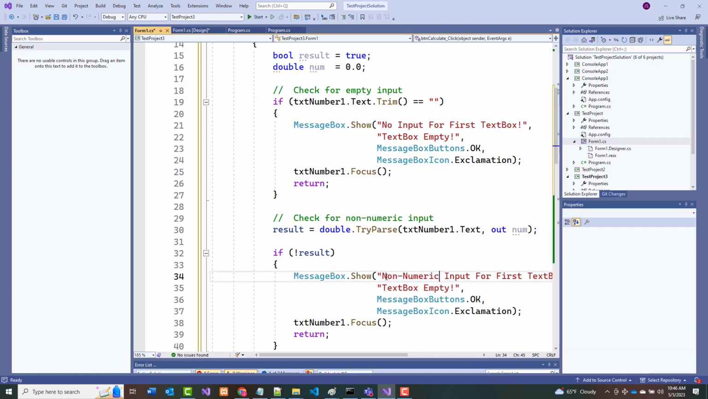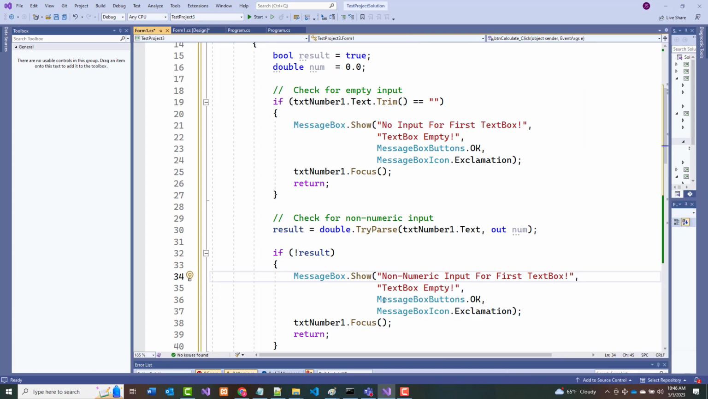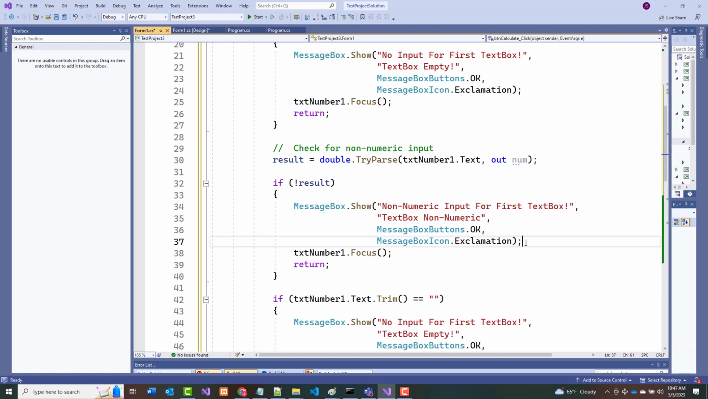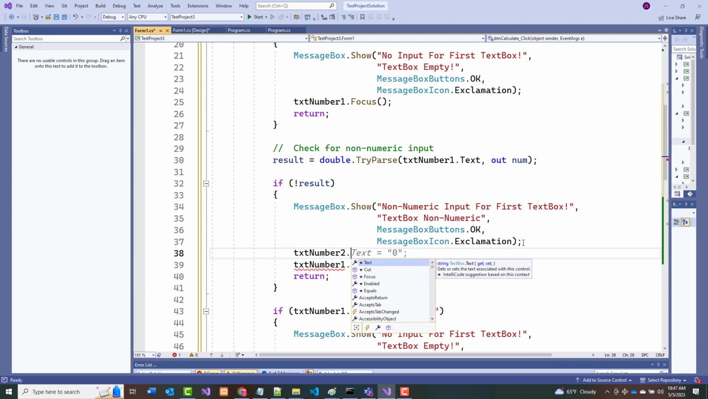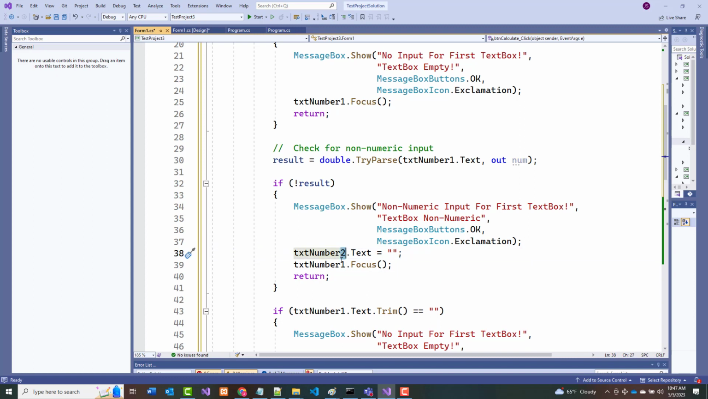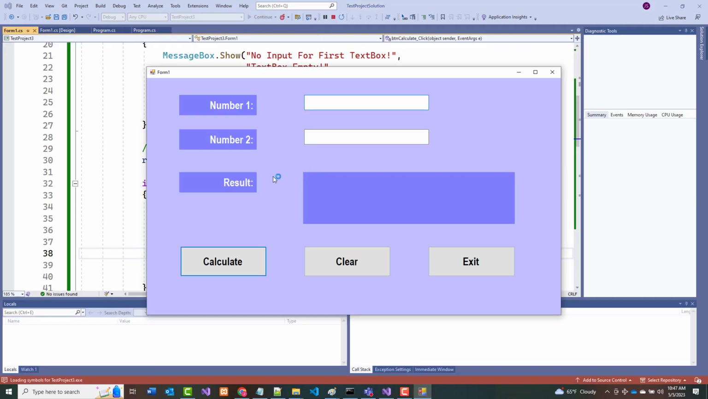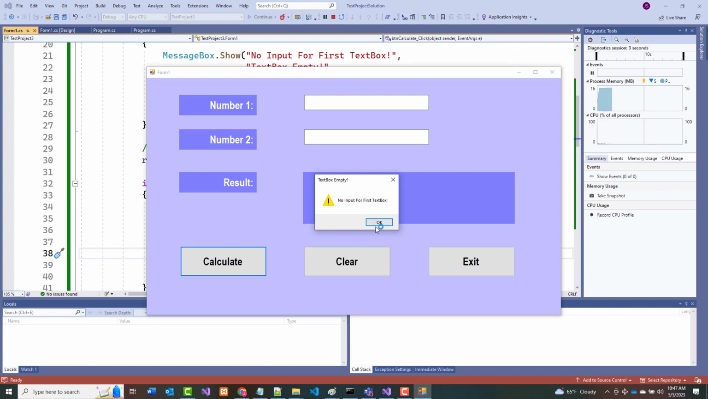All right, and text box non-numeric. All right, I'm going to set the focus, but I want to first clear out any junk that's in there. So number 2 dot text is going to be equal to nothing. It's number 1, sorry. So I should now have it so if I run this and I put nothing in there, I get one message, no input. If I put in something non-numeric, I get non-numeric. And that's good. And there's my cursor.